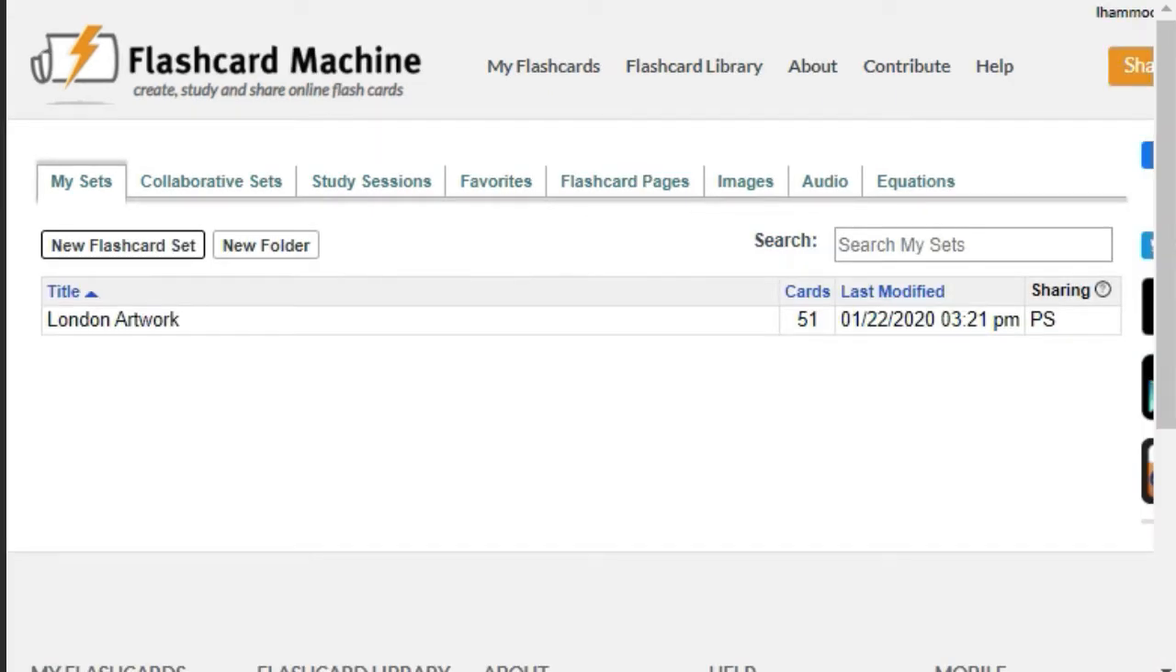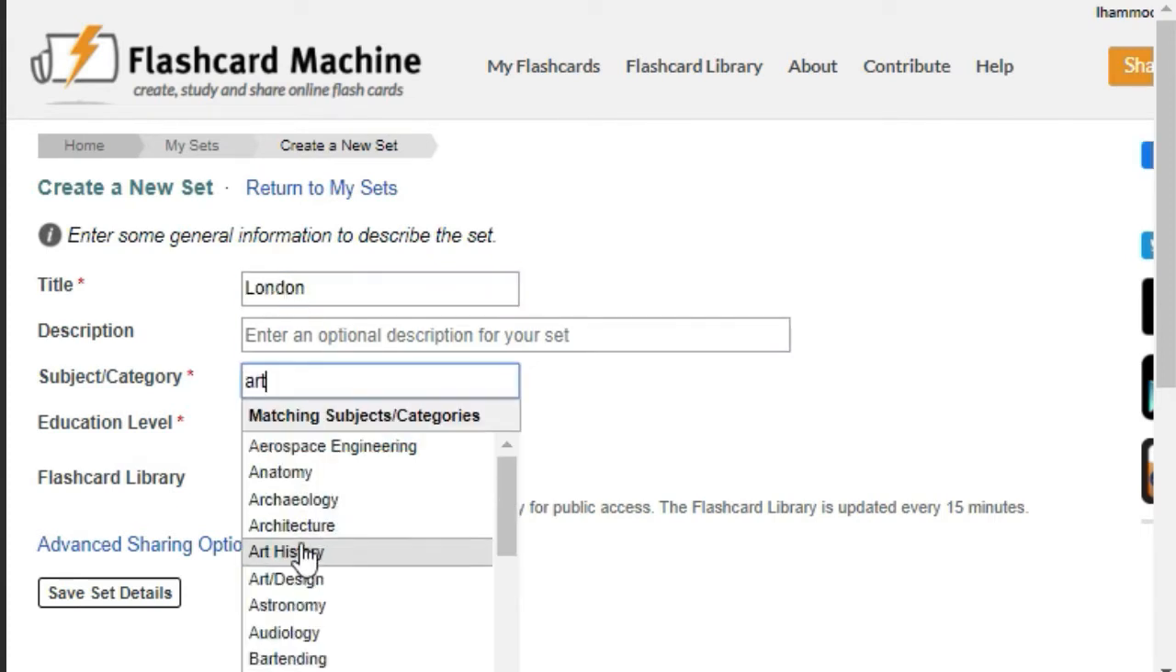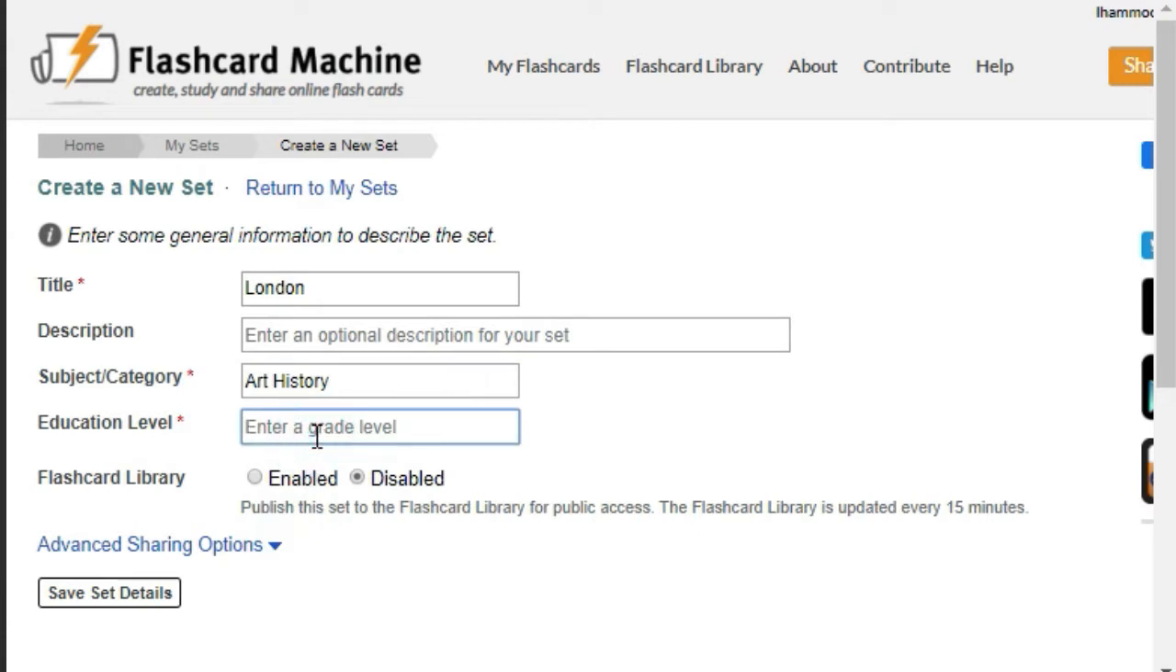First, you're going to hit this button to create a new flashcard set. A set is the equivalent of my rubber banded together sets of paper cards. Now you need to give it, at a minimum, a title, a subject, and an education level. In my case, this education level was not applicable.